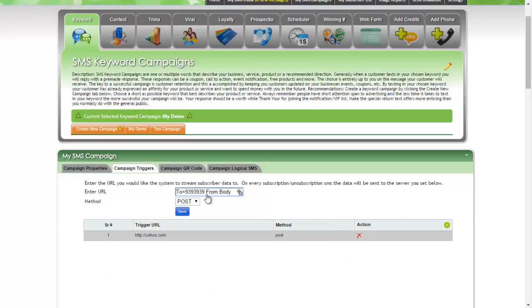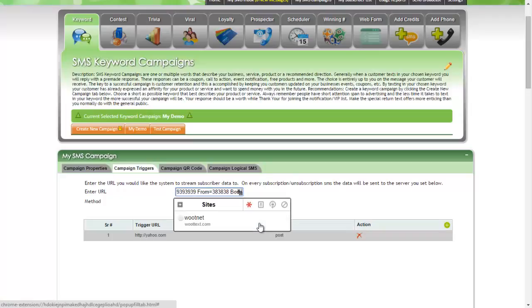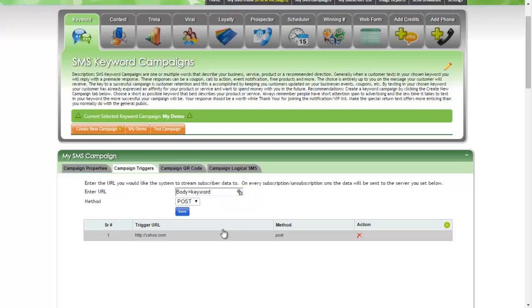So we're going to have the phone number of the system, excuse me, this is the number of the system, this is the number of the user, and then the keyword that they entered here. So the body is going to look something like this in the URL string. It's usually going to be the keyword right here. And now that's going to ping that data over into the other system, and you can trigger any event to happen on that other system once that subscriber is pushed to your system. So that's how to use campaign triggers.